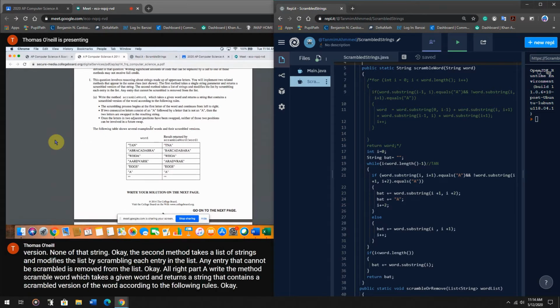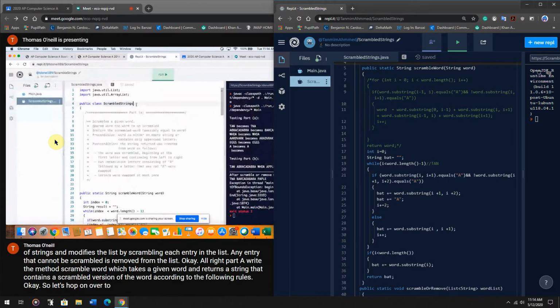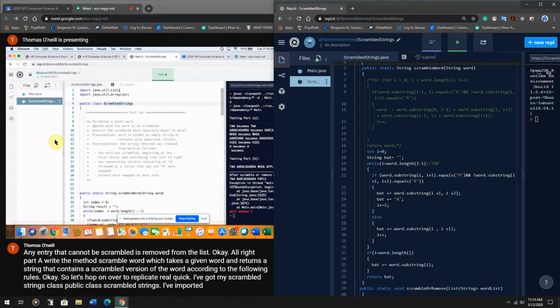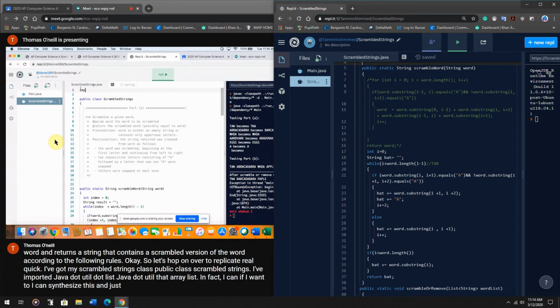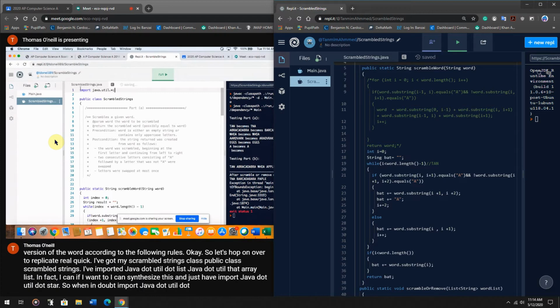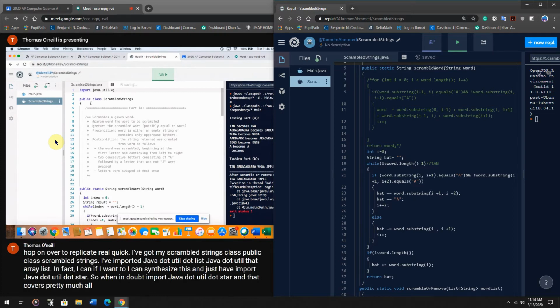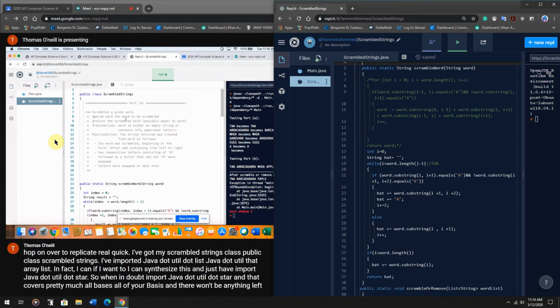So let's hop on over to Replit real quick. I've got my ScrambledStrings class, public class ScrambledStrings. I've imported java.util.List and java.util.ArrayList. In fact, I can synthesize this and just import java.util.*. So when in doubt, import java.util.*, and that covers pretty much all of your bases, and there won't be anything left out.